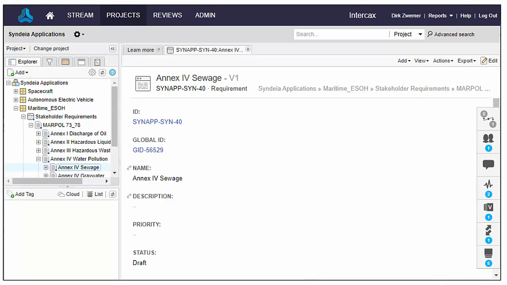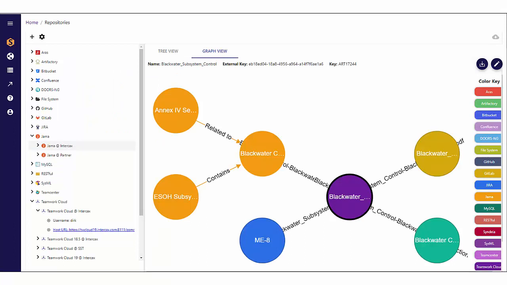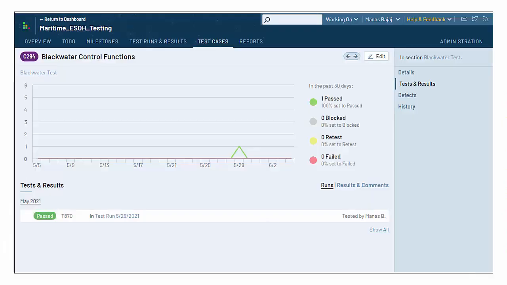Here I have opened the stakeholder requirement Annex 4 Sewage. I can't do the same with the Teamwork Cloud element because I don't have a Teamwork Cloud web viewer available, but I can expand that node and display a further chain of connections to a Jira task, a GitLab file, and a TestRail test case. As with the JAMA requirement earlier, I can right-click on the test case and launch the TestRail web interface, again assuming that I have access to that repository.